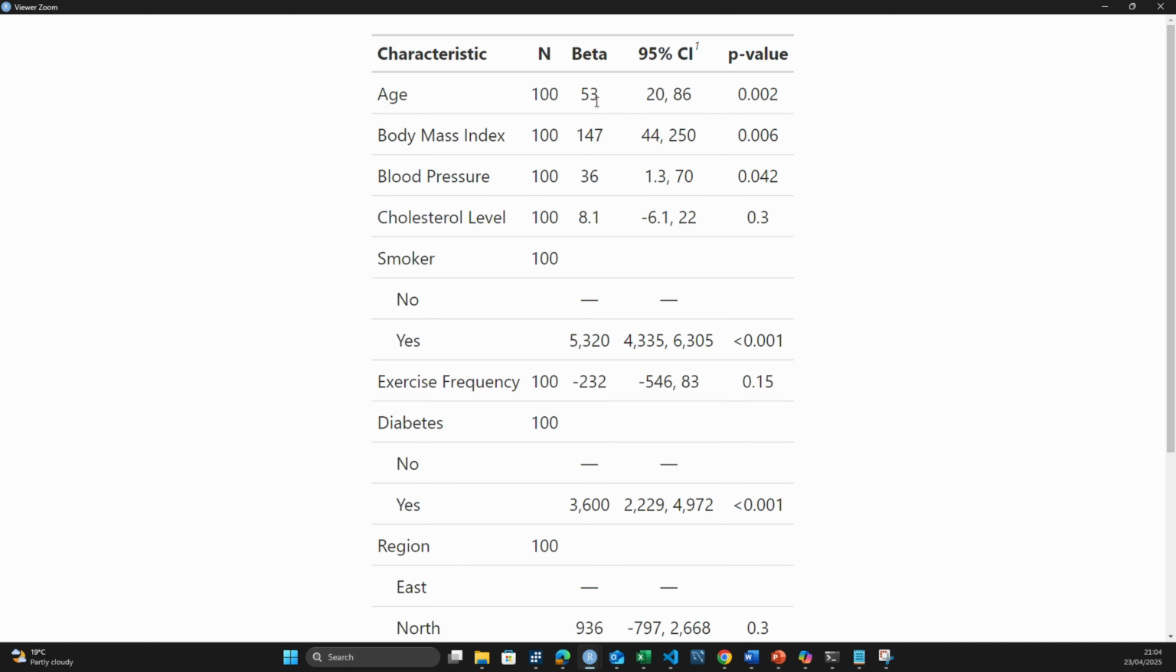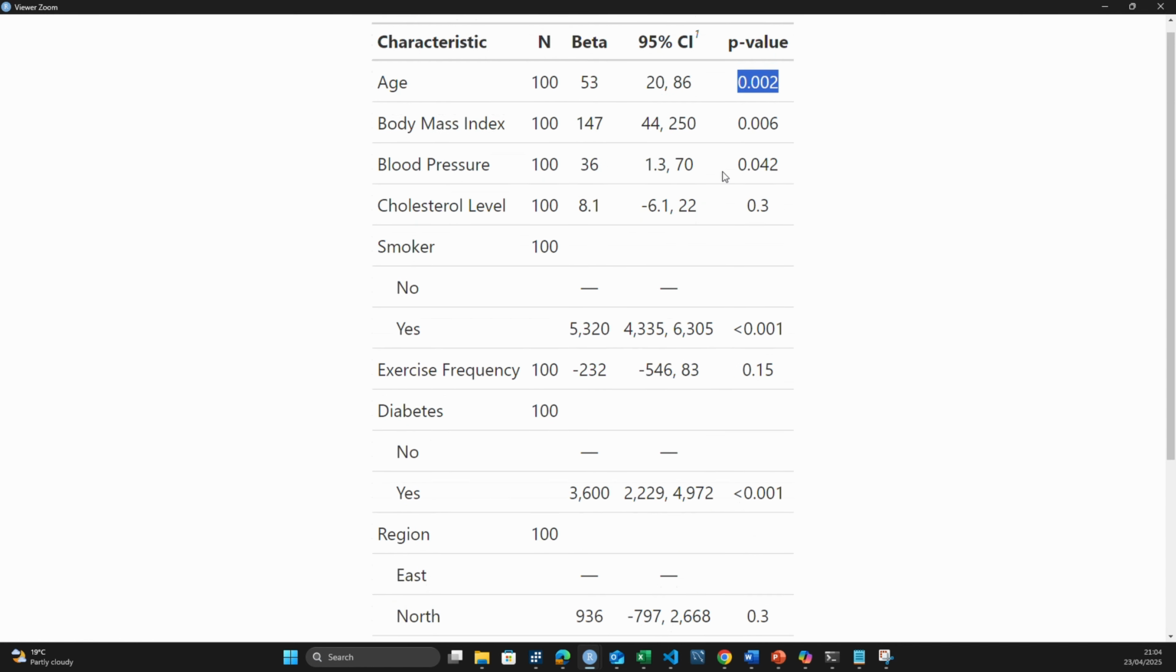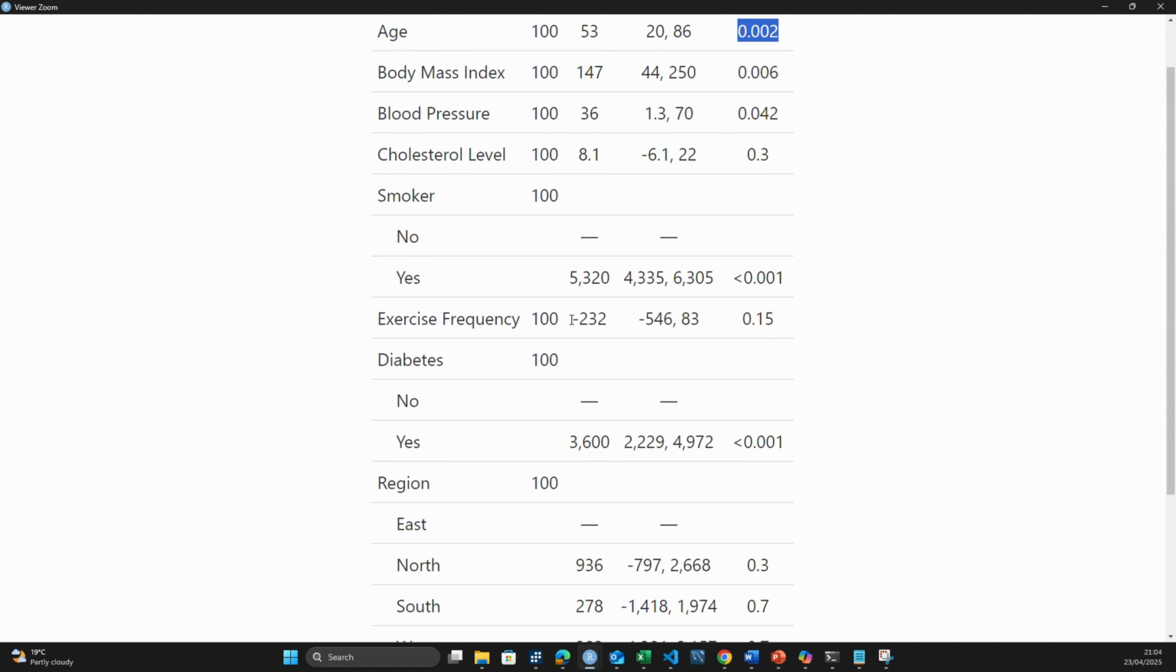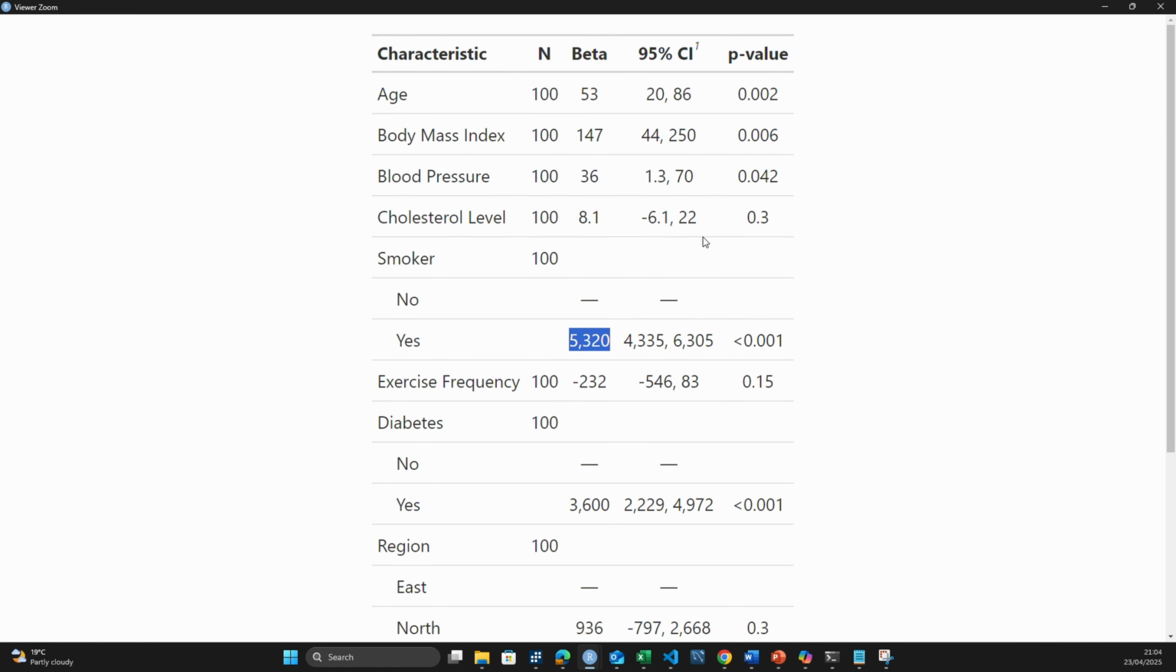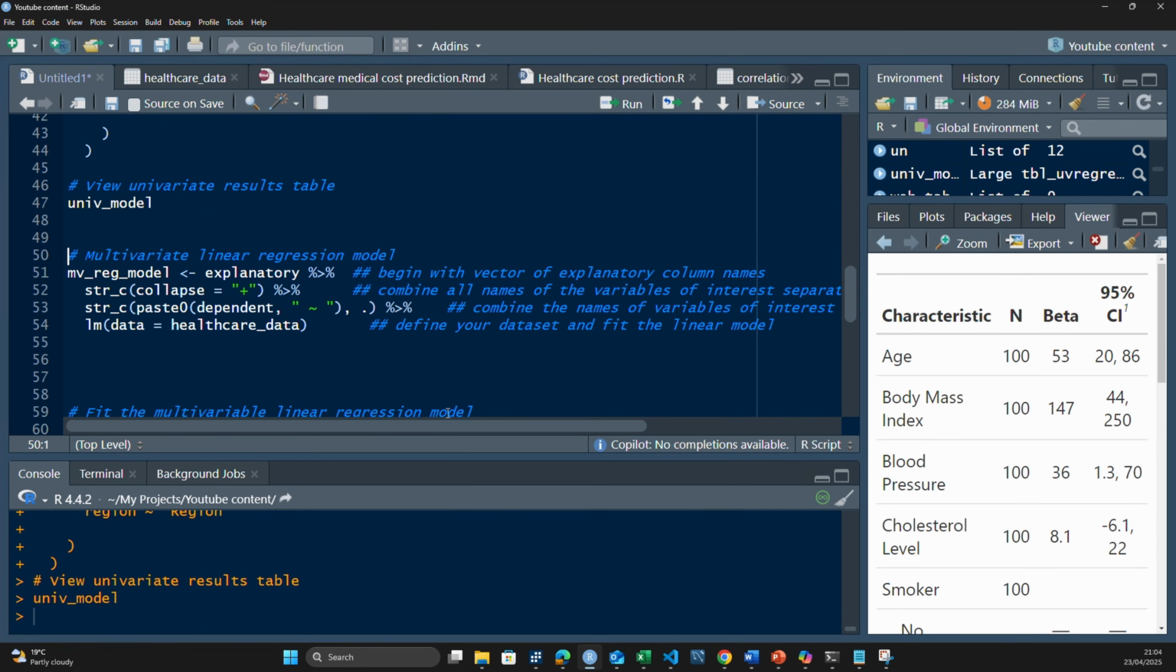So how we were interpreting this was, given a unit increase in age, we expect that the medical cost will increase by 53 USD, and this estimate is significant. So how do we do the same? If a person is a smoker, we expect that their medical cost will be 53.20 more compared to those who are not a smoker. And here we are saying assuming all other factors are constant. Now we have held other factors constant, and we are not observing the effect of other variables.